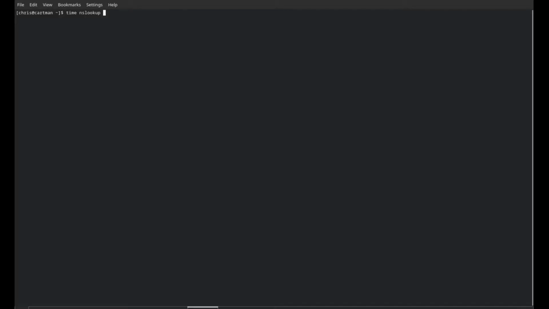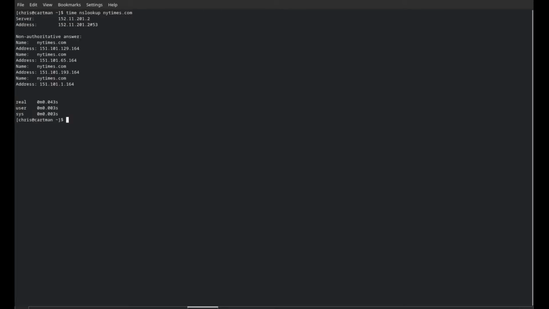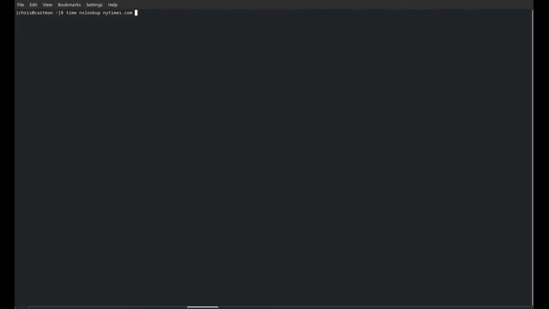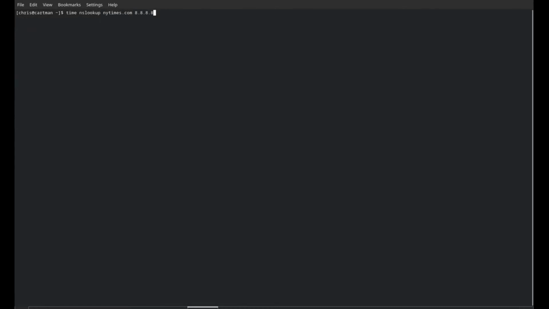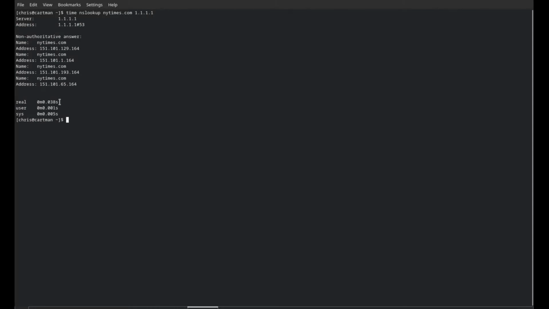Okay, we're going to time an NS lookup of NewYorkTimes.com. Let's see how long it takes. 0.043 seconds. Now if we want to look up NewYorkTimes.com using Google servers, let's see how fast that is. 0.048, so slightly slower than our default server. Now let's use Cloudflare. Now you can see it's slightly faster. And that's what we're looking for. We want something that's slightly faster. I know that doesn't seem like a lot speed-wise, but every millisecond helps.